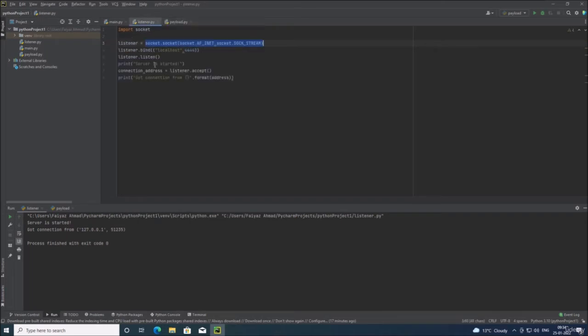Note, because we are binding our listener address to localhost 4444, we must specify the same address in the payload so that it gets connected as we expected it to be. If we specify any other ports or any other IP address, it will not be connected. It's simply because the server is running on this localhost on port number 4444. So I hope you are clear.